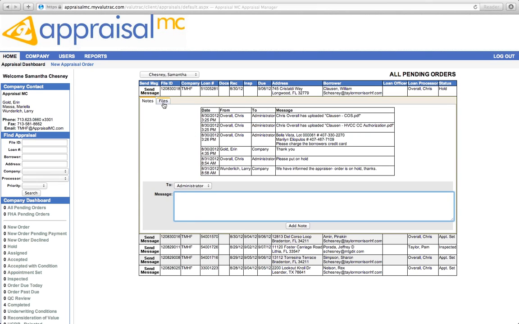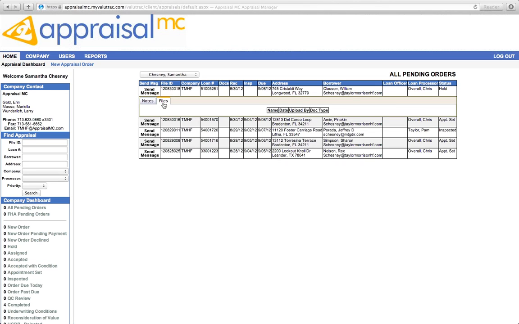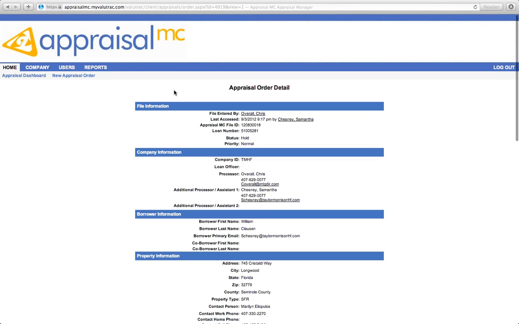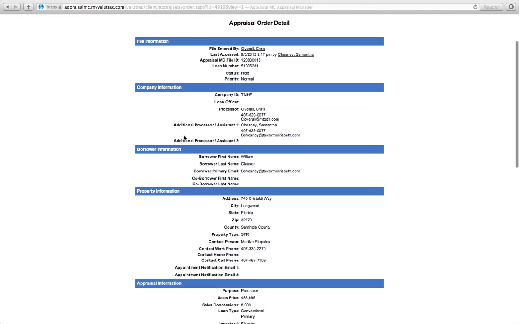There is also a tab to view any files that have been uploaded by you or the administrator and available for download by clicking on the hyperlinks provided, should there be any. You may view the full order by clicking on the file ID number and view all information regarding the order, including messages and files available for download.